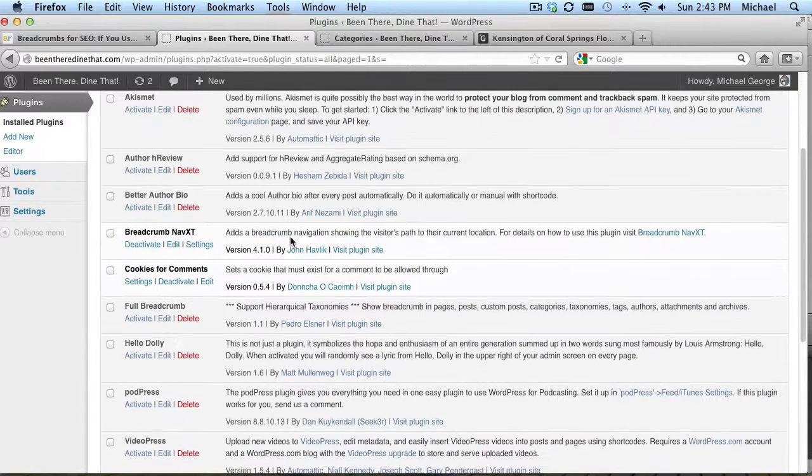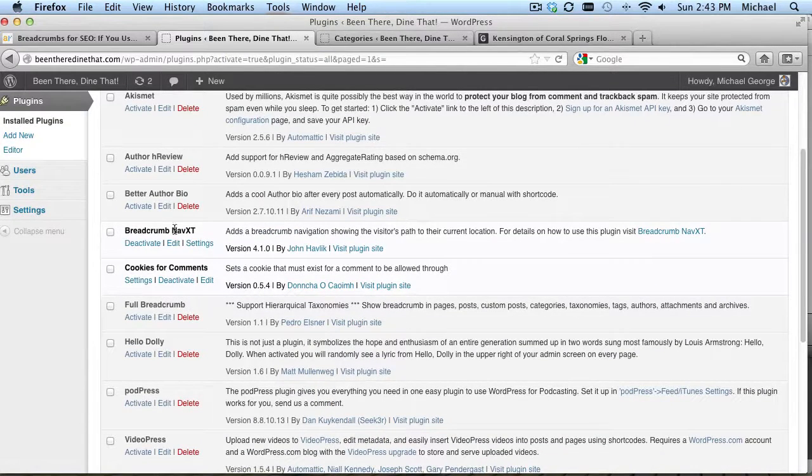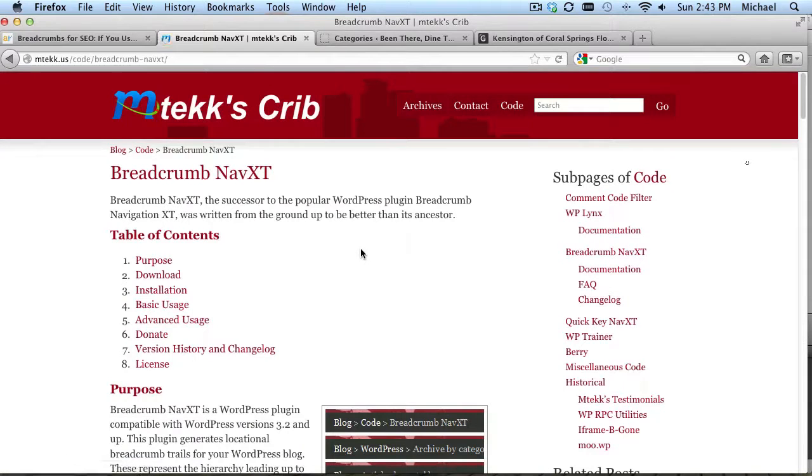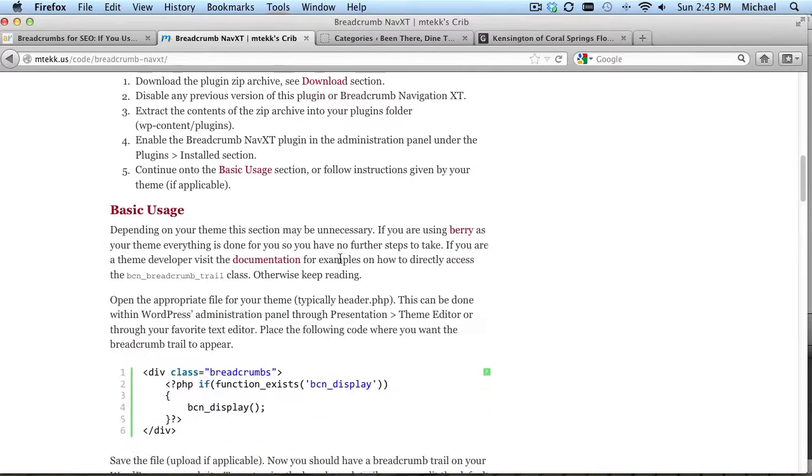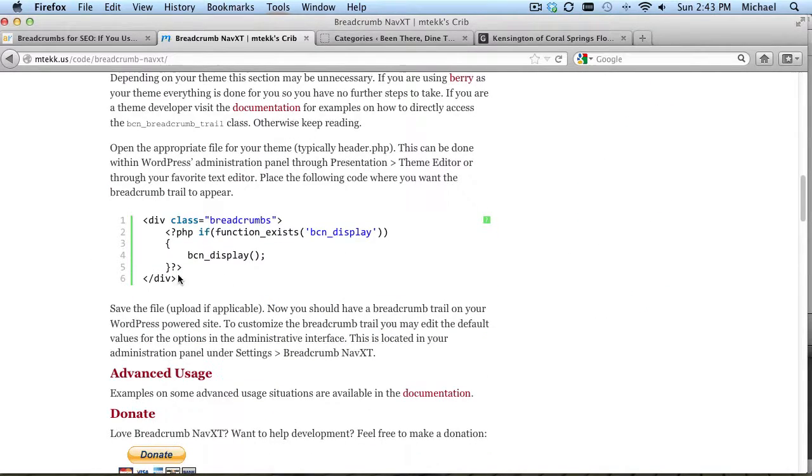So, plugin is activated. I installed Breadcrumb Nav XT. Now, what you need to do is visit the plugin site. So after you install it, you visit the plugin site. Then it's going to tell you that you need this code. Scroll to the bottom of the page and get the code. Try not to highlight the numbers, but if you highlight the numbers, take them out when you paste it.